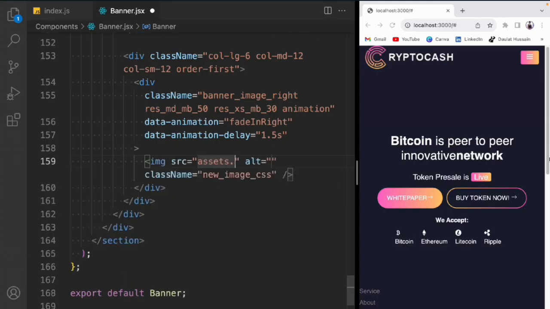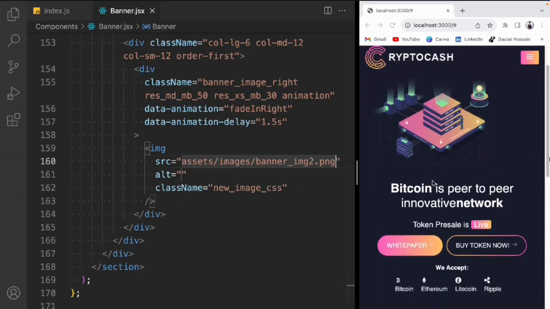We'll go to the image and we have to simply add our image. We'll take this banner image 2 and save it. So you can see here we have the image. Looks pretty good. So we got the image.